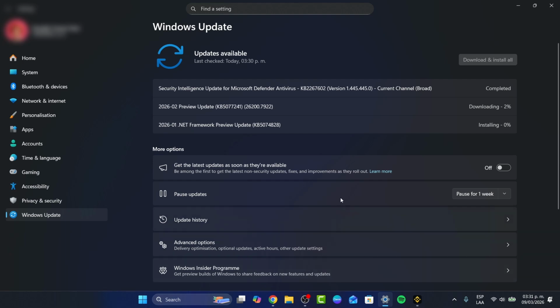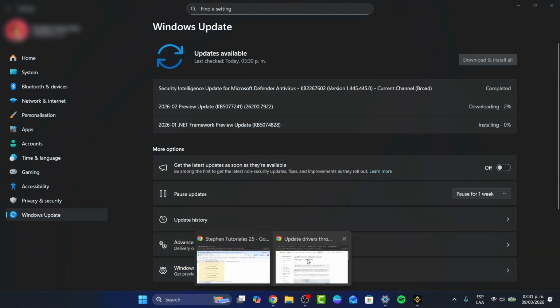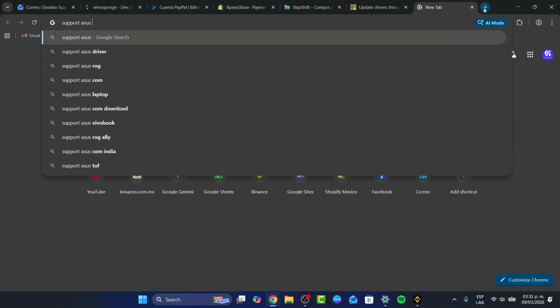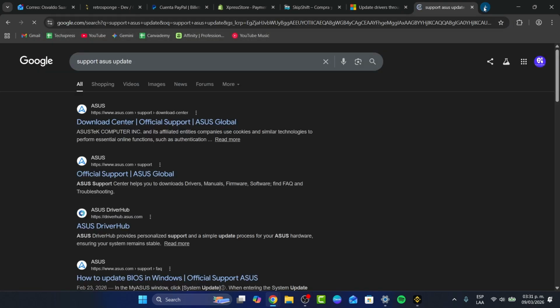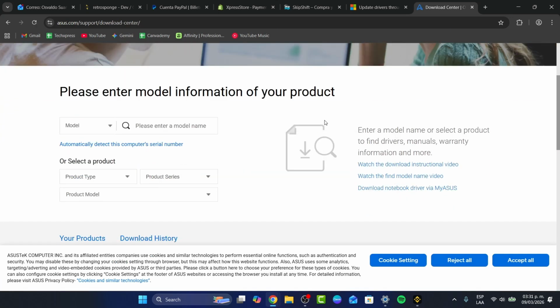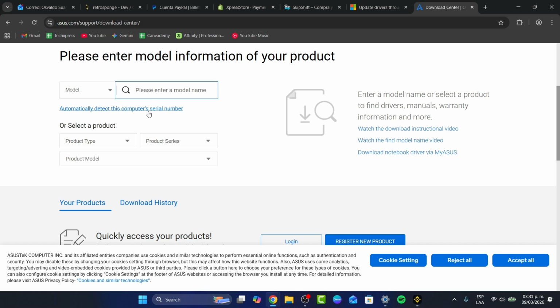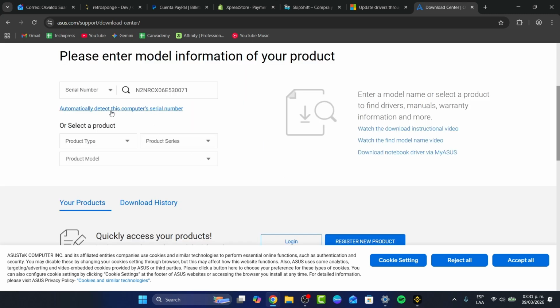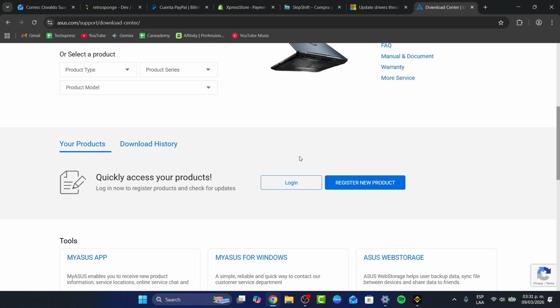In this case, for example, I searched for ASUS support update drivers. This will send me to the asus.com download center, and here what I need to do is enter the model or automatically detect the computer serial number. It says the system is scanning, and there we go. As you can see, it now has the model version. I go for accept all.